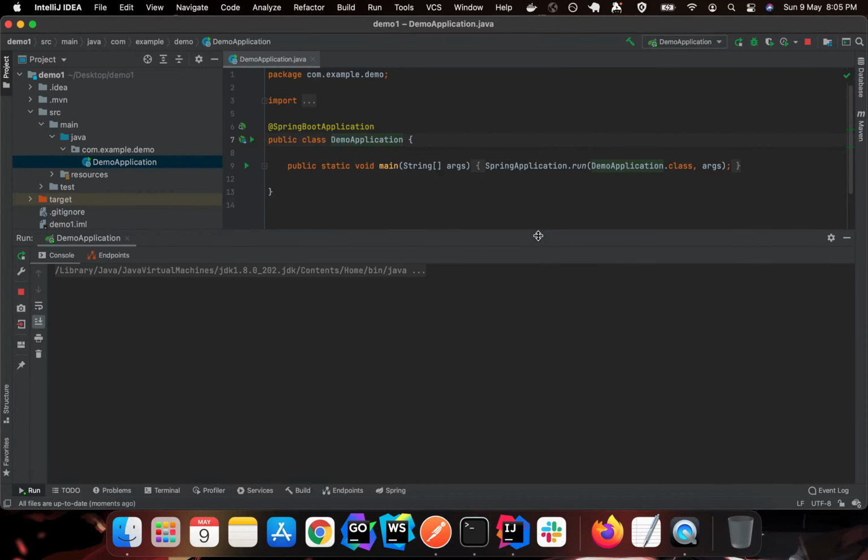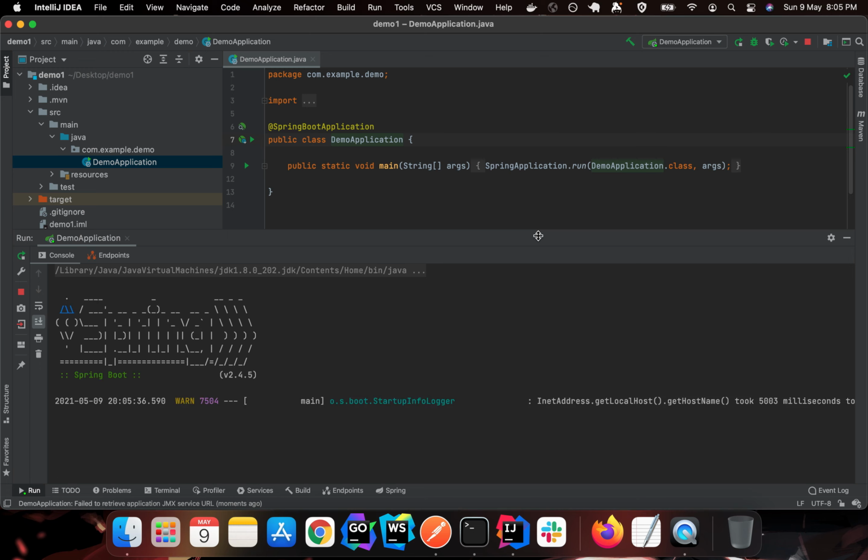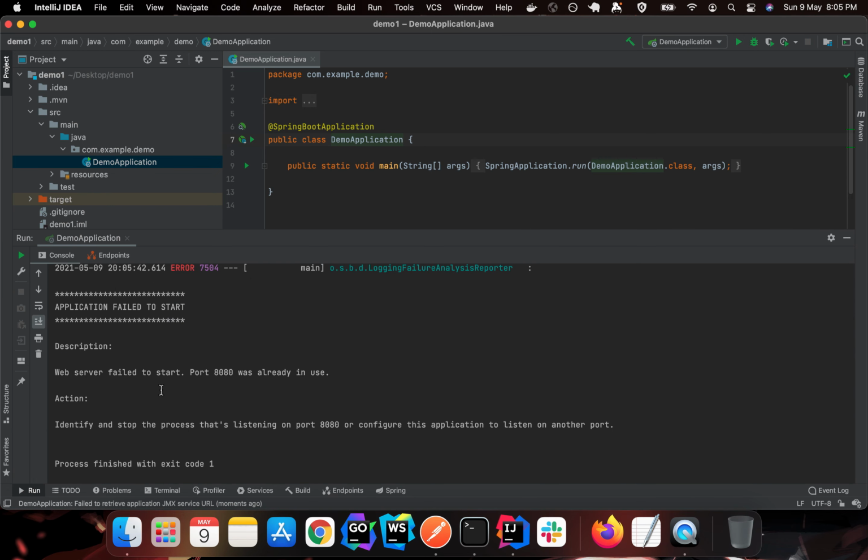Hello. So sometimes when we use a Spring Boot application, we get an error message that another app is using the port that we are deploying our app on. So basically there are two ways to remove this.